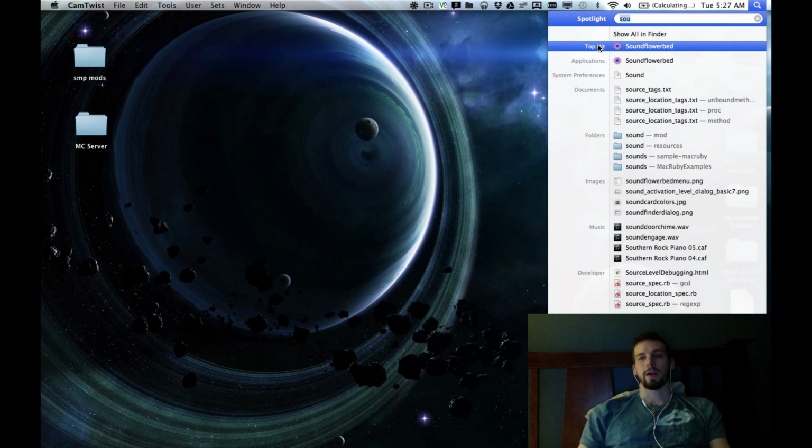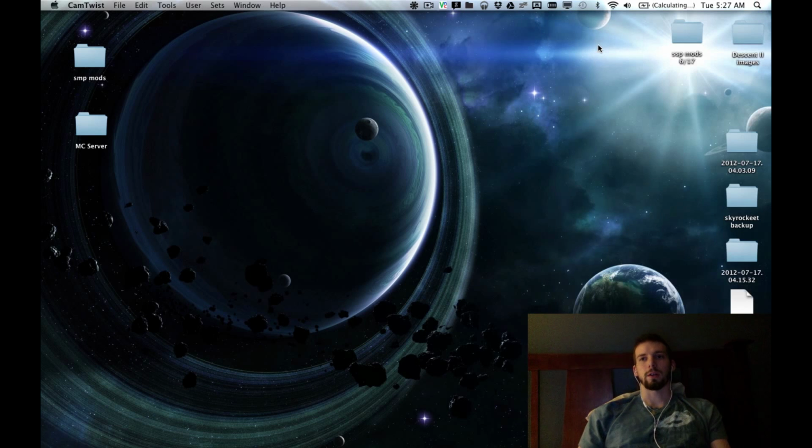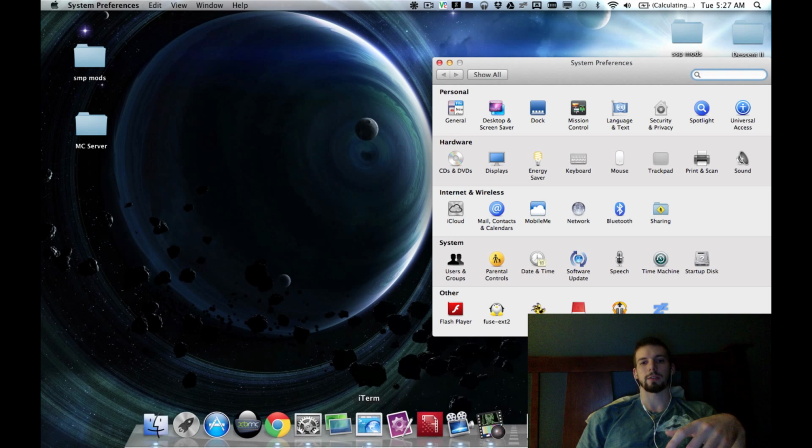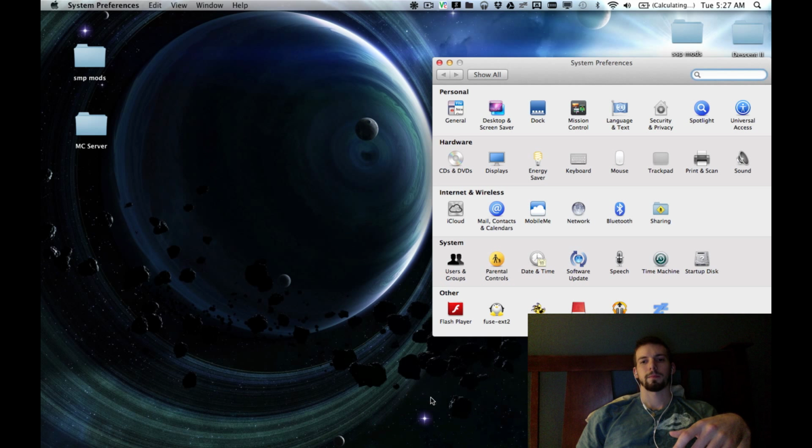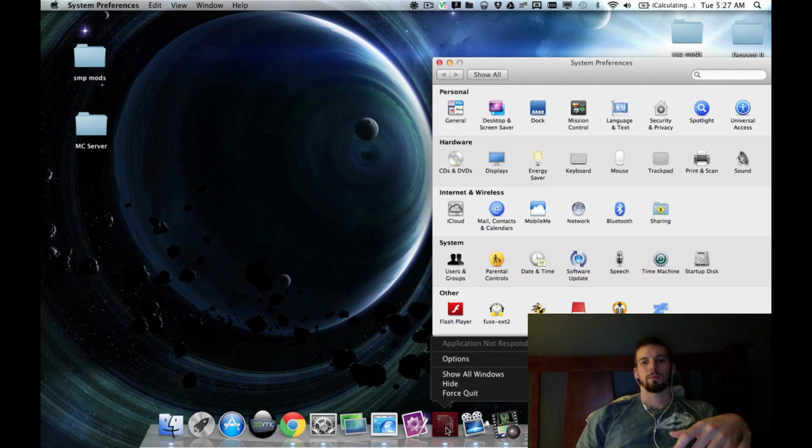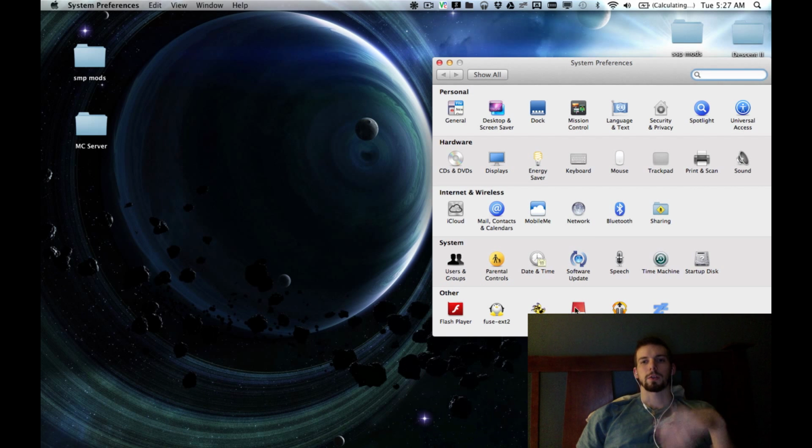The way we're going to do that is we're just going to open up our preferences. Once again, I'm a command line person, so I like to type. You could just click on preferences down here if you want. While we're here, I'm just going to go ahead and force quit that. Okay, so we're going to open up preferences.